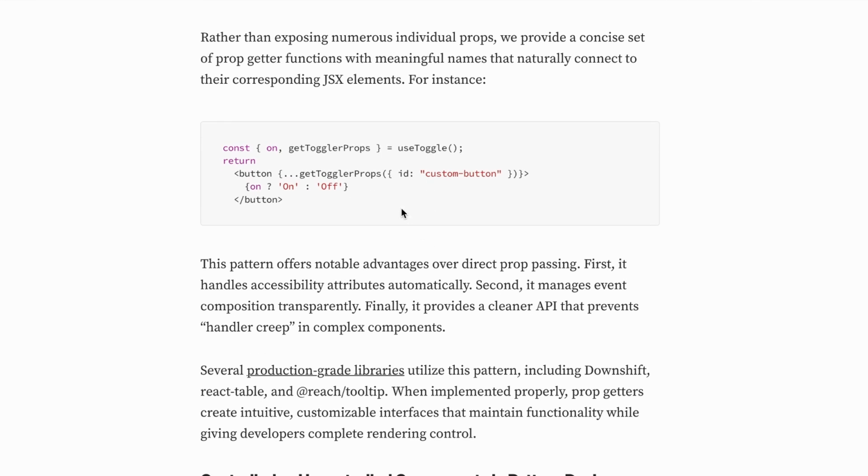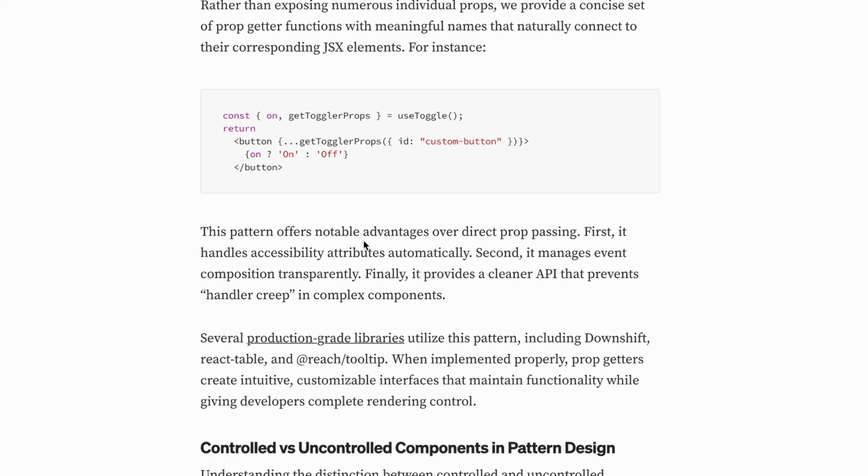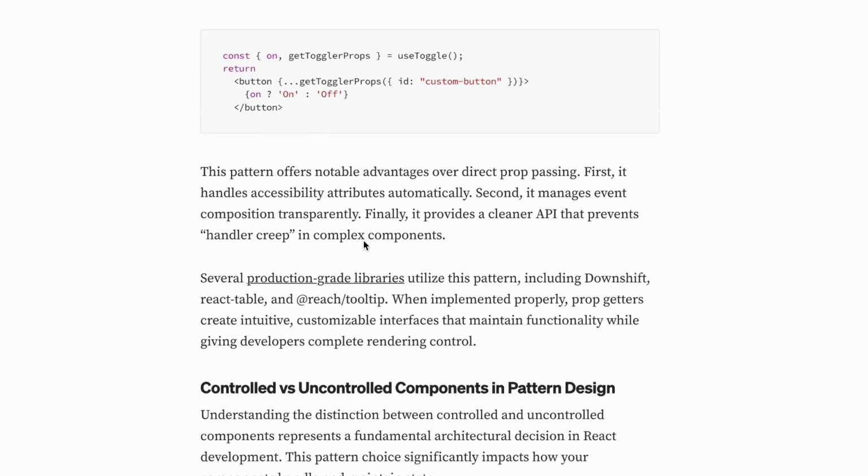This pattern offers notable advantages over direct prop passing. First, it handles accessibility attributes automatically. Second, it manages event composition transparently. Finally, it provides a cleaner API that prevents handler creep in complex components.